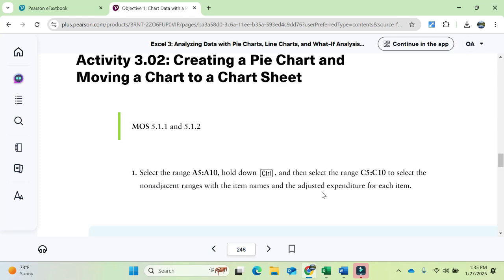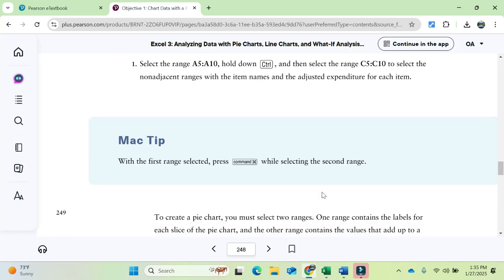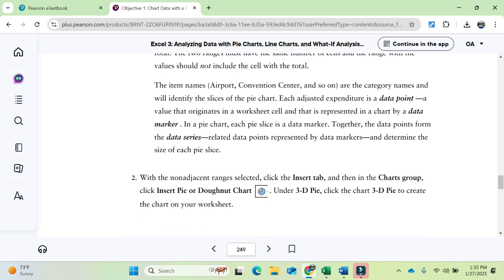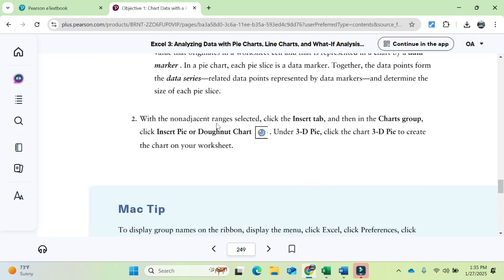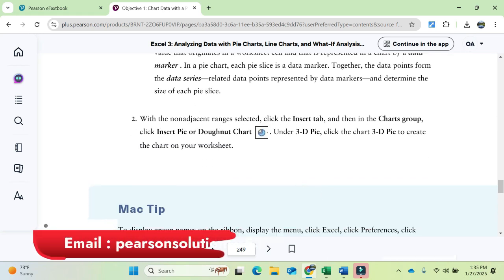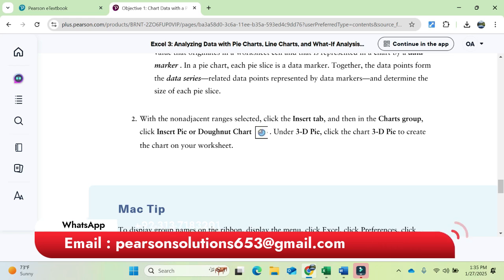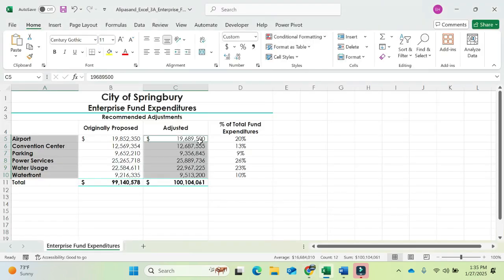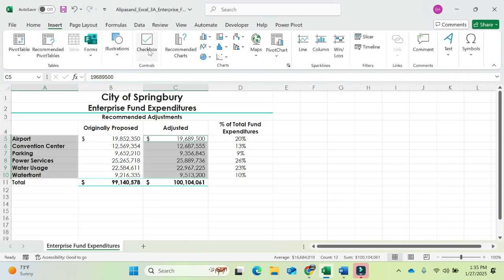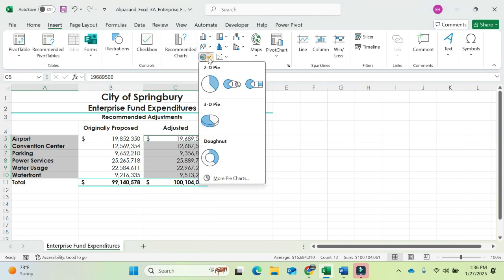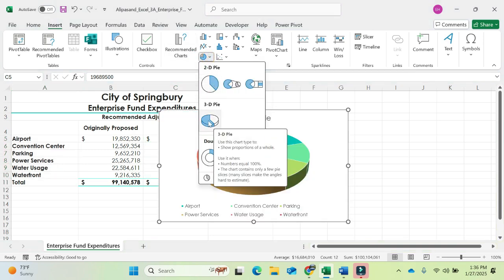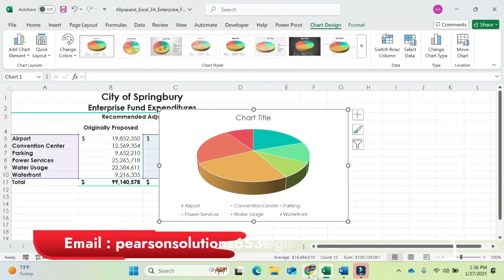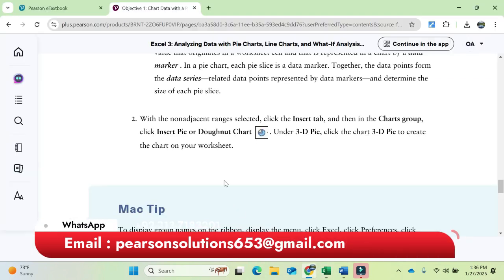With the item names and the non-adjacent ranges selected, click the insert tab, then the chart, then we have to insert the pie chart. Under the 3D pie chart, we have to insert the 3D pie chart. Okay, come here to the insert tab. This is pie chart and this is 3D pie chart, and we have created and inserted our chart. There we go.